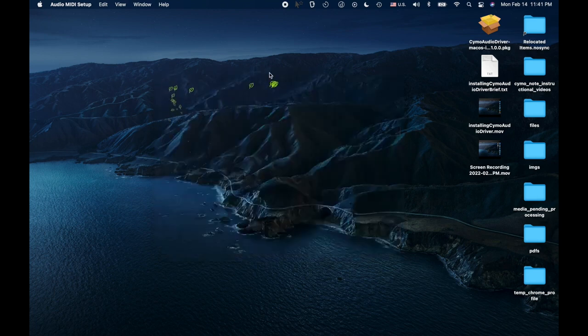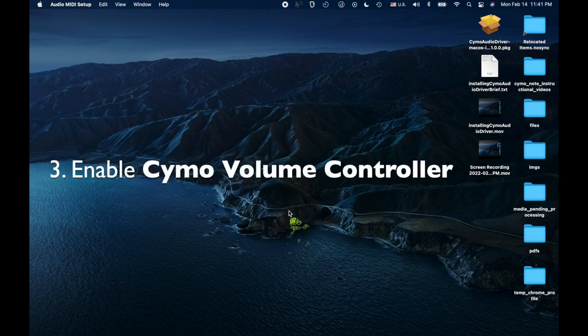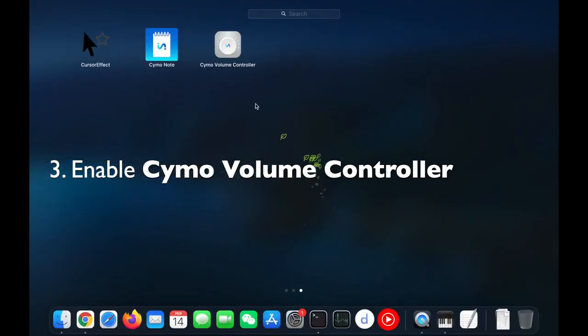And something very interesting that you notice here is that when we try to change volume, we cannot. And that is why we need to enable Cymo Volume Controller. The way that we can do that is that we go into Launchpad, and you can see we have already installed it from the Cymo Audio Driver. Here it is, the Cymo Volume Controller.